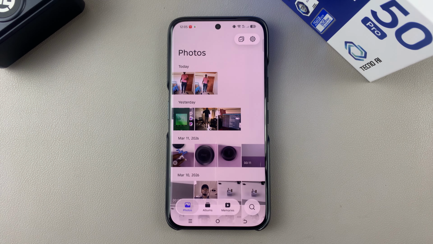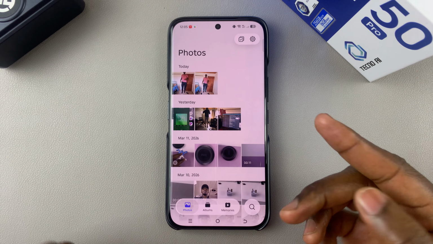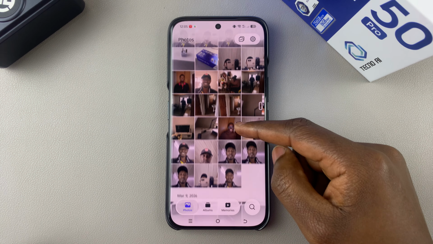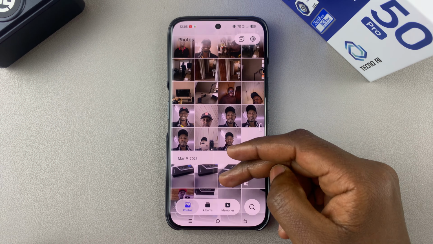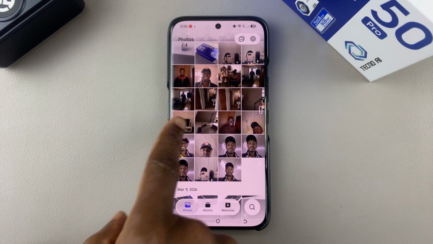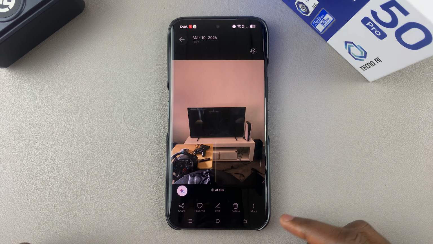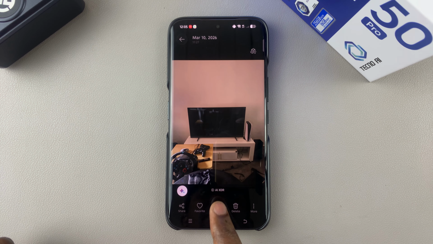So let me show you how to remove objects from photos on your Tecno Camon 50 Pro or 50 Ultra. So you want to find the photo that you want to remove an object from. So I'll find a photo like this one, for example. And then to remove an object, simply tap on Edit.